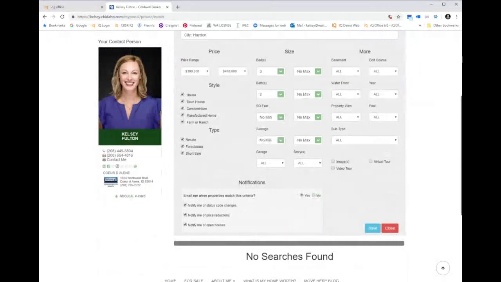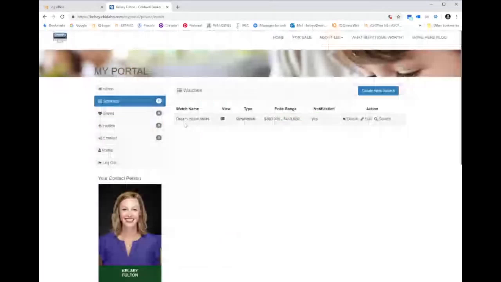They choose if they want emails. Do I want status codes? No. Do I want price reductions? No. I do want open houses. And then I can click save. Now they have their search here. They can actually search right here and see all of it. So here's all the homes that match their criteria.